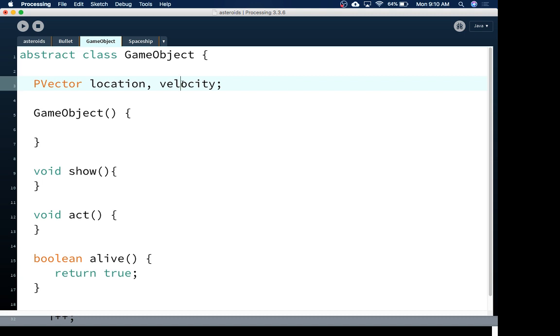As soon as I make a class that extends game object, it'll get a location and velocity, its own unique separate location and own unique separate velocity. And that's a good thing. And if I ever make changes to the game object class, then all the other things will update as well. So it's a super powerful development tool.